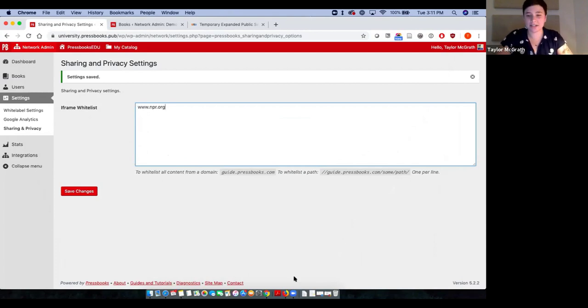I'll pass it back to Steel now and stop sharing. Thanks, Taylor. The only thing that I would add to that is that we just wanted to emphasize that when you list a URL or even a path there as a network manager, you're essentially saying that you trust that content provider and content from that content provider.